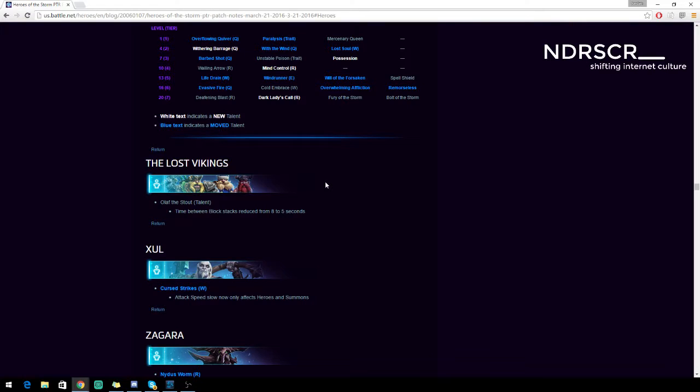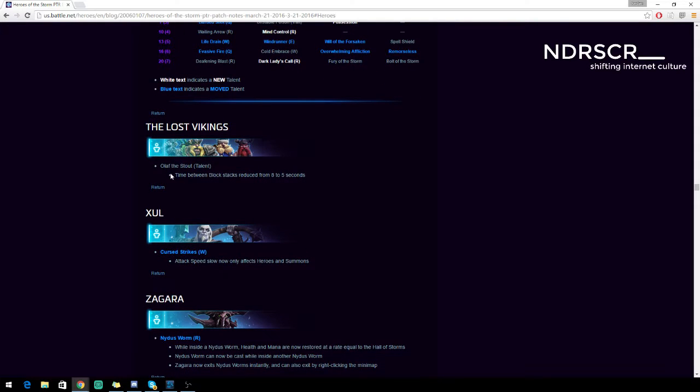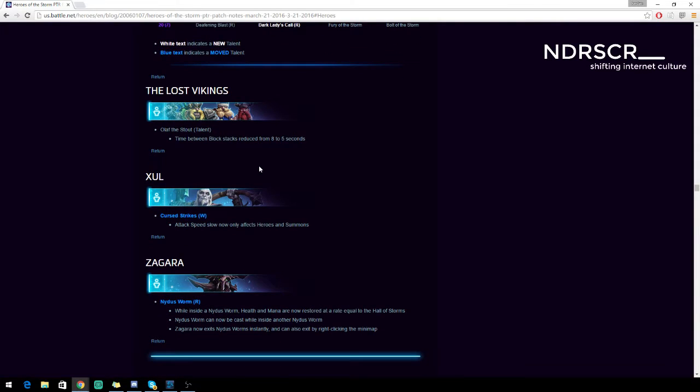And Lost Vikings. Time between block stacks reduced from 8 seconds to 5 seconds. So that's pretty nice for Olaf, making him a little bit more tanky. Zul'jin, attack speed slow now only affects heroes and summons. So yeah, so much for affecting structures and minions and mercenary camps. So I don't know, Zul'jin's getting more nerfs.